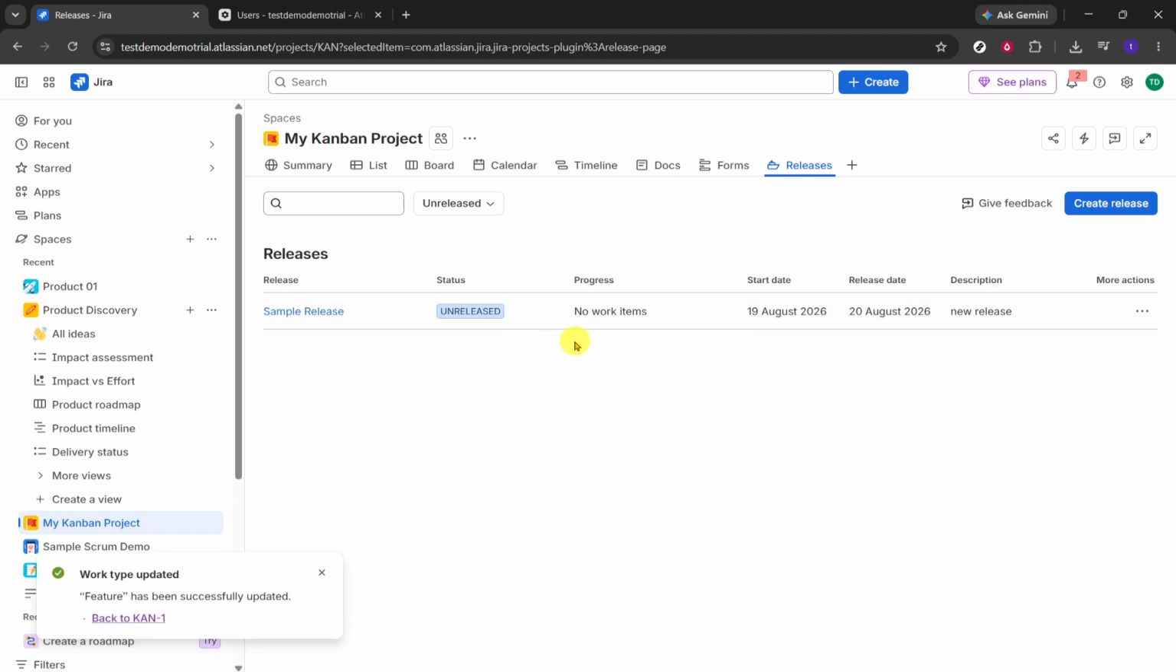Small setup choices here can make your Jira project much easier to understand later. And that's how to add releases to Jira for clear project delivery.